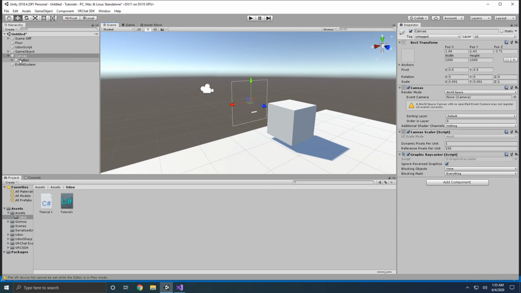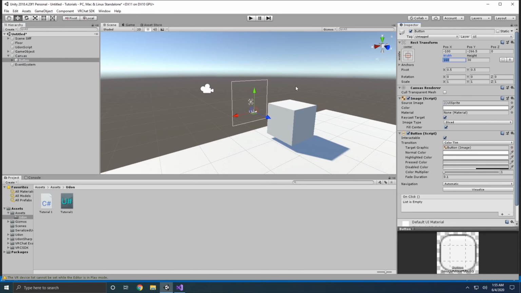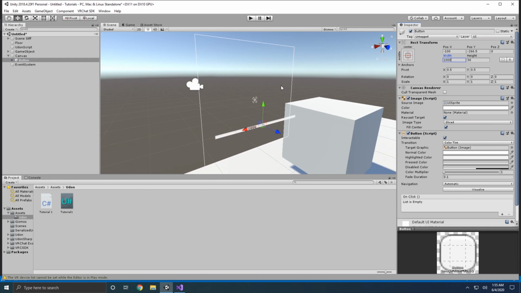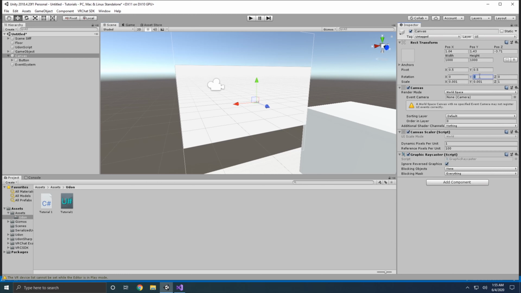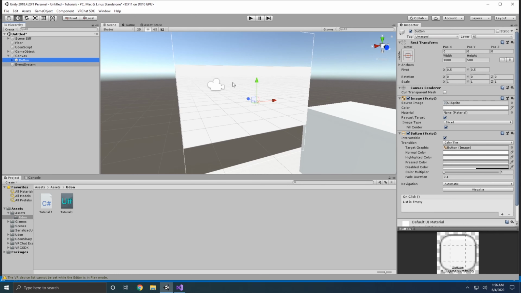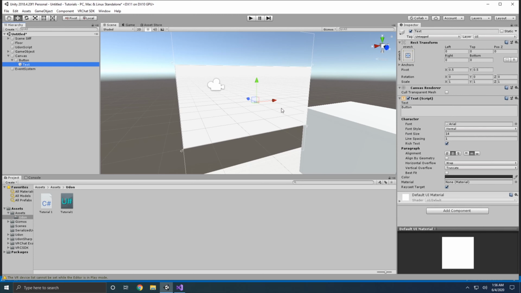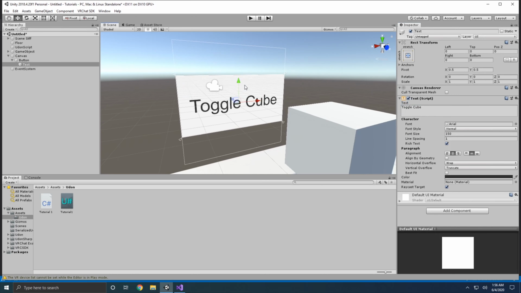Now our button's really tiny, so let's make that a bit bigger. Let's make that 1000 and 500. Make our position 0, 0, and then I do believe our canvas is backwards. It is. And now we can't read the text on this button, so if we go to our text, we set the font size to, let's say, 150, and then we can name this Toggle Cube.